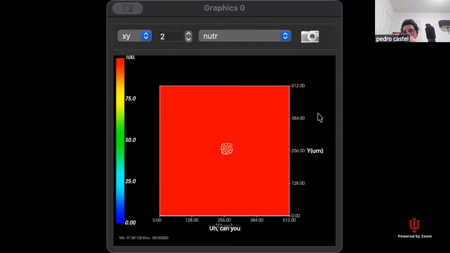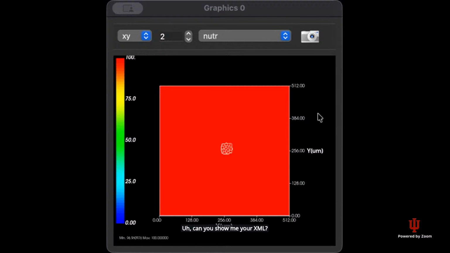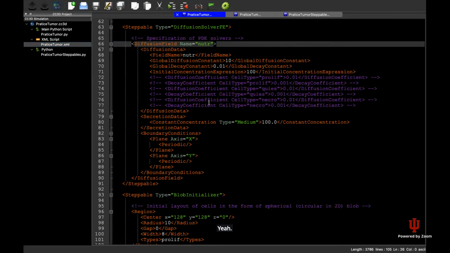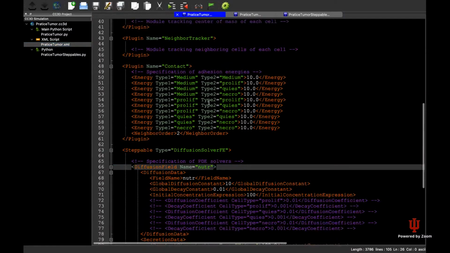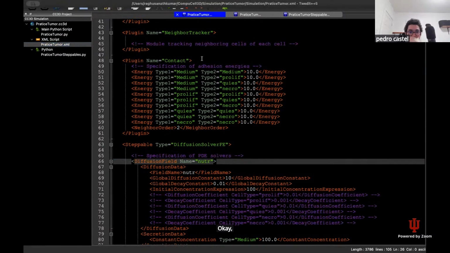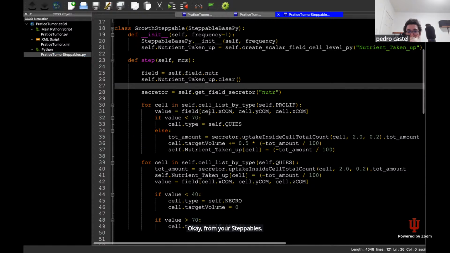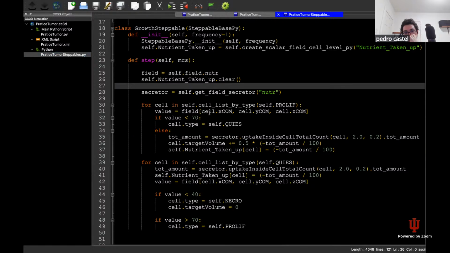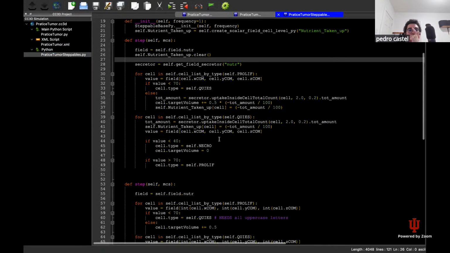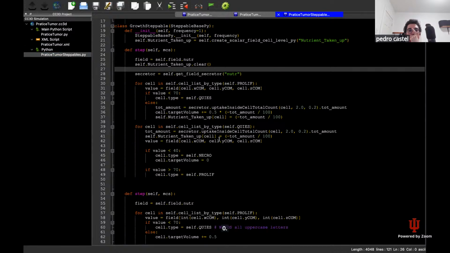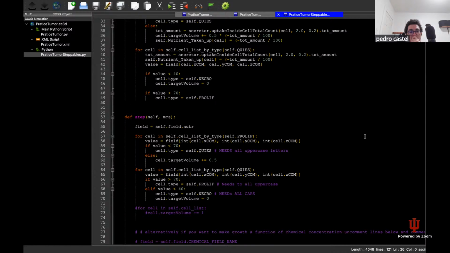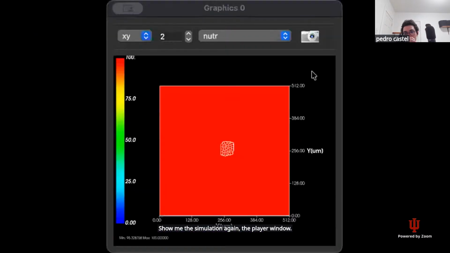Can you show me your XML? Okay, show me your steppables. Show me the simulation again, the player window. I still have it running.